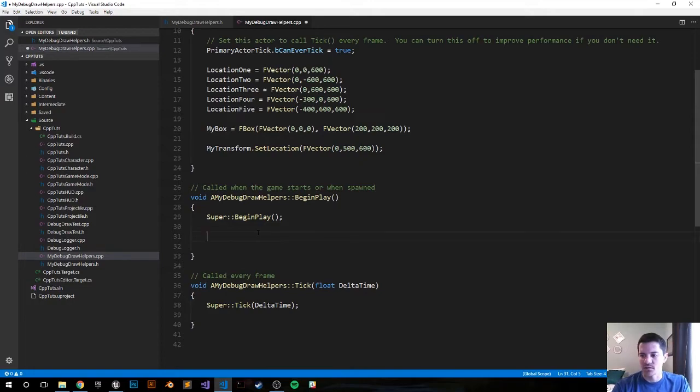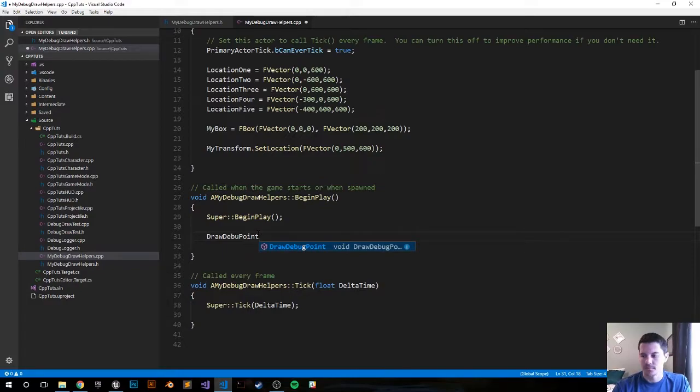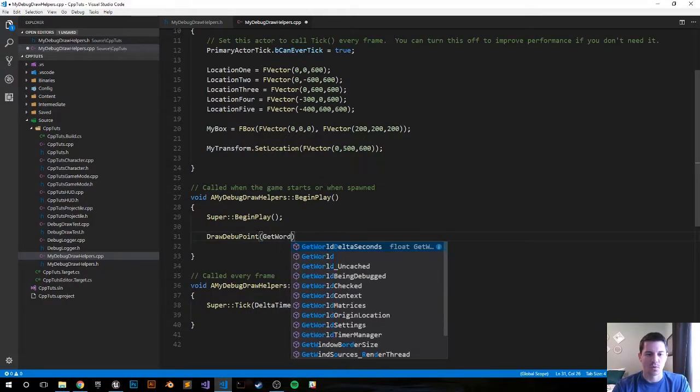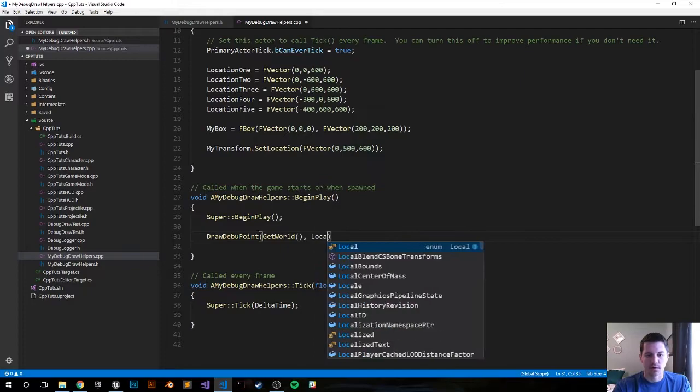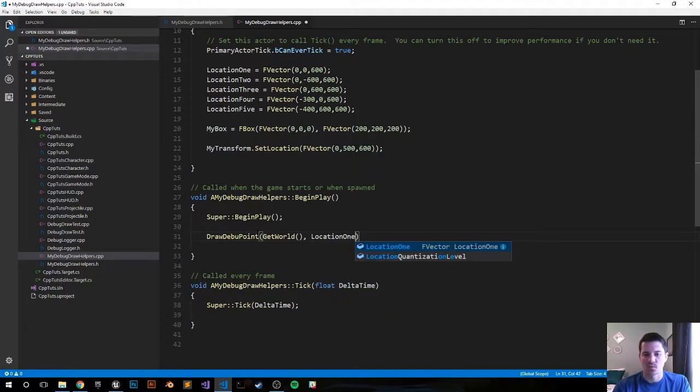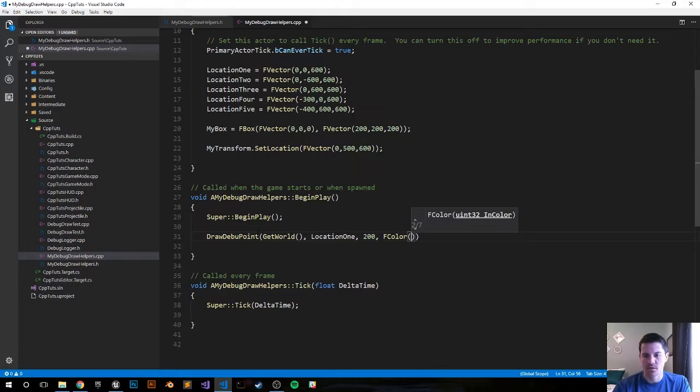We can draw a point to the screen by going draw debug point. We do get world. Every actor has a get world function built in, so you can always inherit from that. We want the location. Go ahead and use location 1. 200, I believe it's the point size. We're going to set the F color.